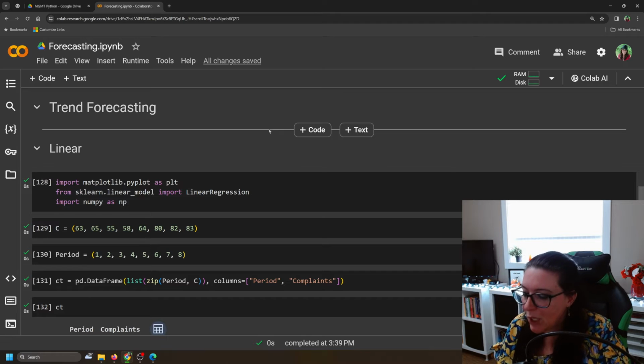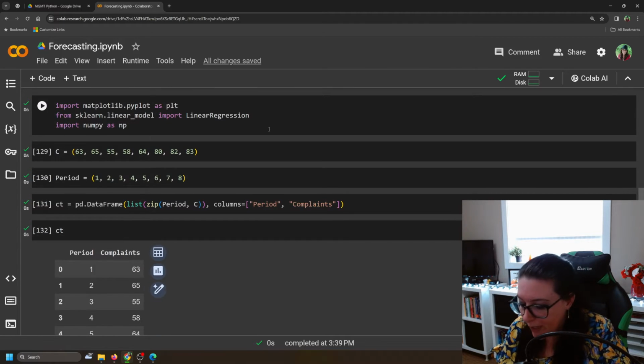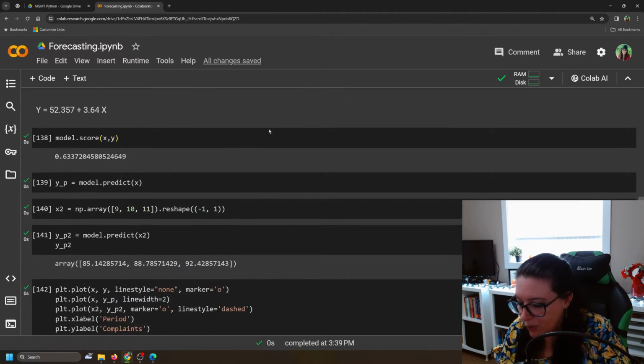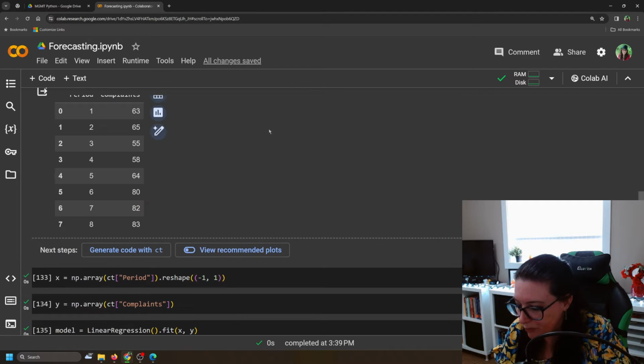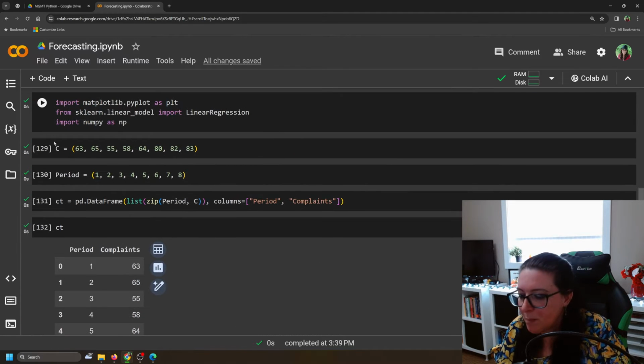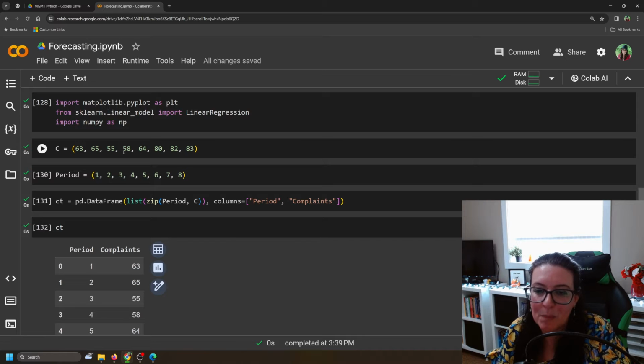And because we are graphing, you're going to need matplotlib.pyplot as plt, so make sure you import that as well. In our previous videos, we did a linear forecast, and so we took our data, before I get too far here, we imported data related to the number of complaints to our business, so make sure you import the C equals. This is the list of the number of complaints as well as the periods that go with them. So in period 1, there were 63 complaints, in period 2, 65, in period 3, 55.